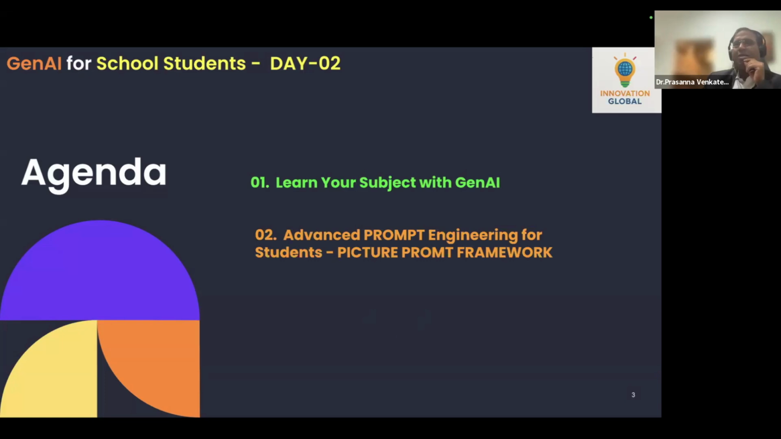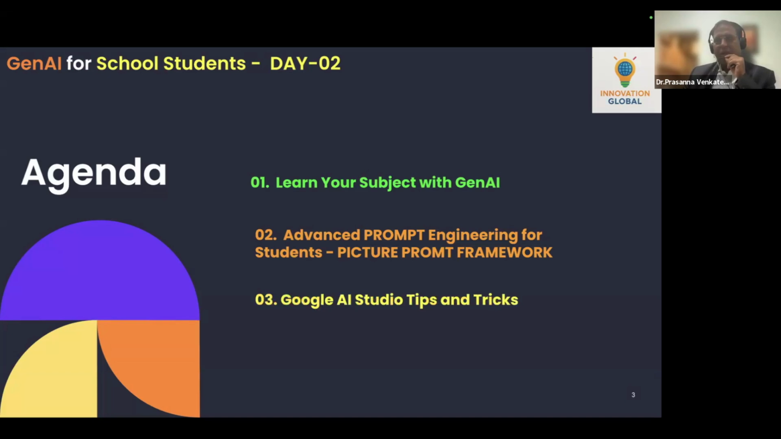Once that is done, we are going to look at advanced prompt engineering for students. Yesterday we looked at an introduction to prompts, how you actually interact with the model. Today we're going to look at an advanced one. Then we're going to look at some tips and tricks within Google AI Studio. So these are the 3 important items that we're going to look at in today's session.